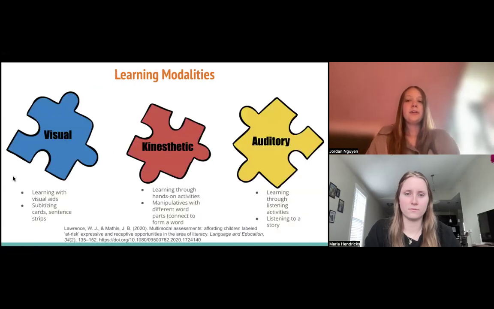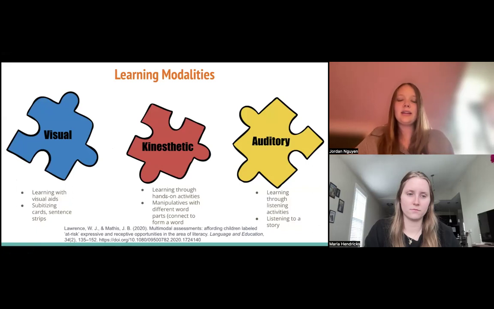So we have many different learning modalities, and as Maria stated, we are going to talk about three specific ones. The first one is the visual learning modality, which is learning with visual aids. An example could be picture cards or sentence strips. The next is the kinesthetic learning modality, which is learning through hands-on activities. That can be implemented through manipulatives with different word parts that can connect to form a new word. And the last one is auditory, which is learning through listening activities or listening to a story aloud.